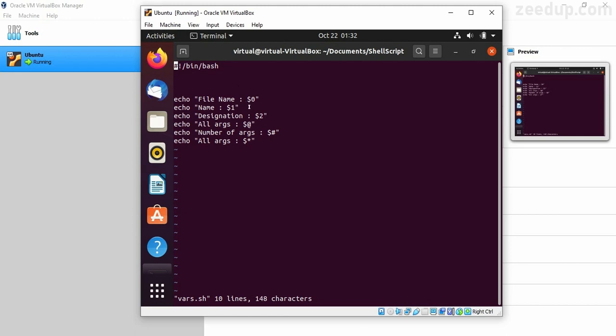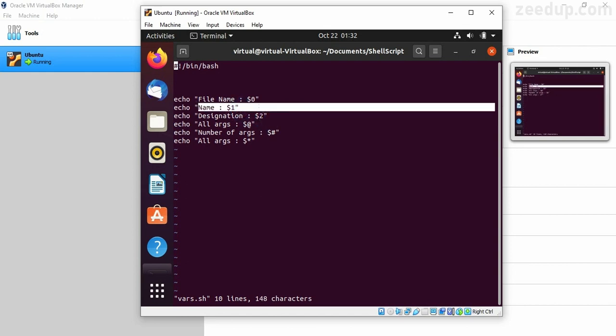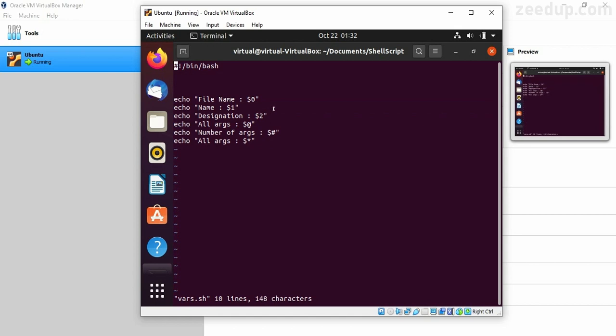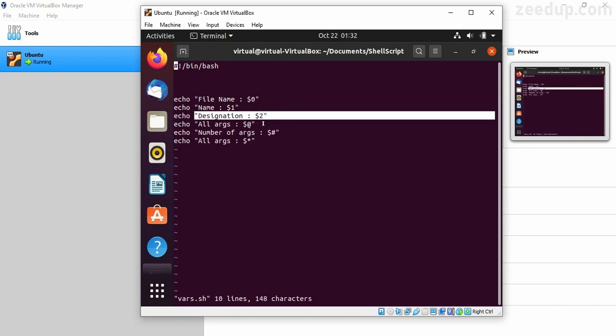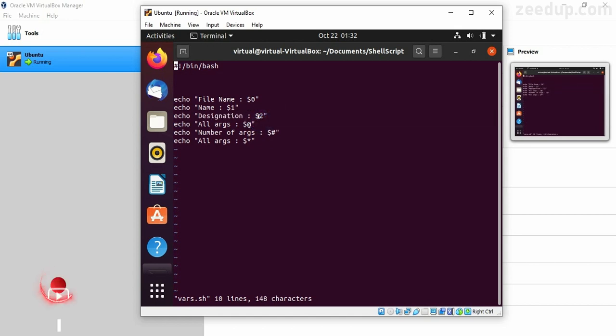So how can we access those arguments? We can access them by the number 1 and 2. So this number 1 is going to give us the name of the argument, and this number 2 is going to give us the designation of the user, right? So these are known as the command line arguments in Linux, and we can specify 9 command line arguments, like 1 to 9. We could give 9 arguments at a time, right? So we are expecting only 2 arguments in this case.